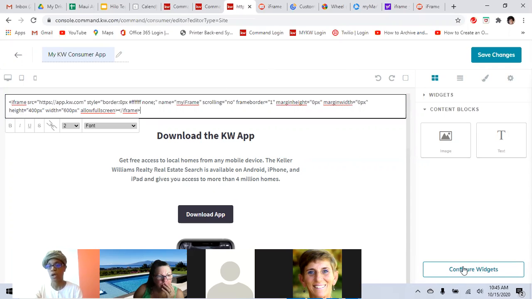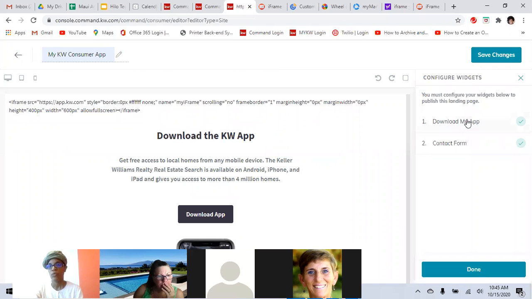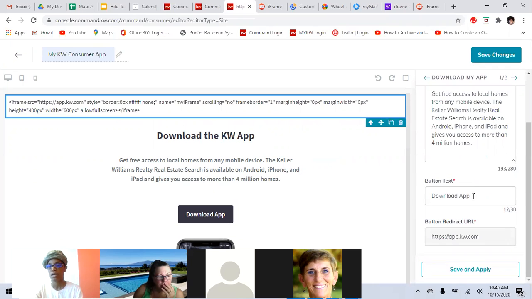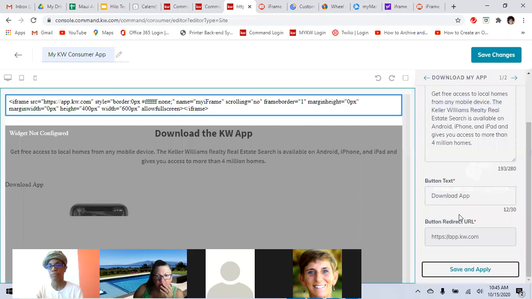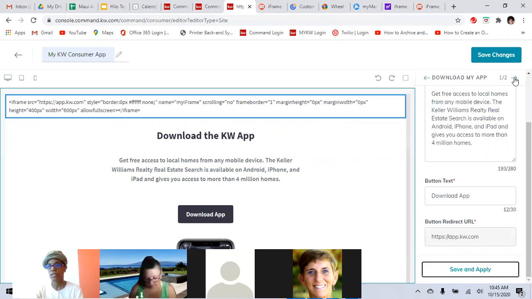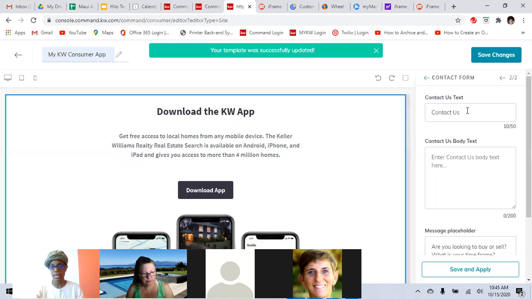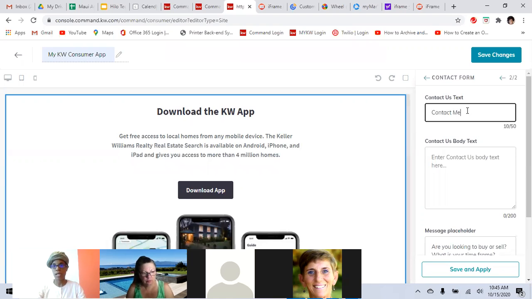So then we want to always configure widgets. Then we have two widgets here. We've got download my app. So you can click on that if you want to add more stuff or change it, personalize it. We're just going to hit save and apply for now. And then you can go to the next widget, which is the contact form. Contact me. You can change it however you want. You can change the text.